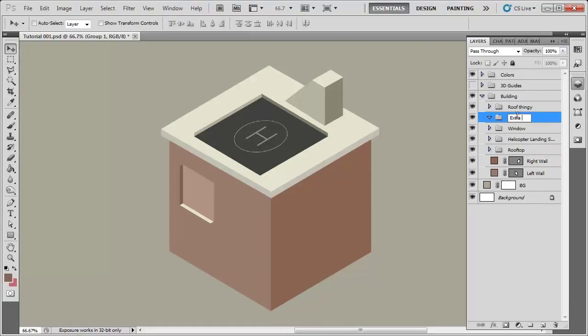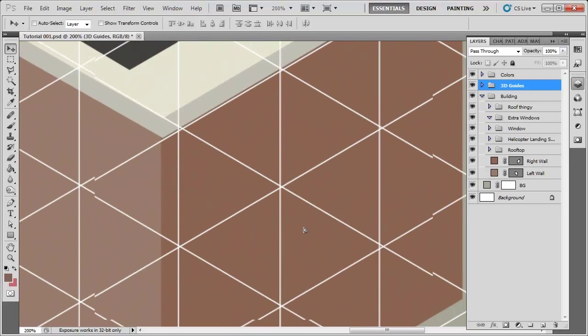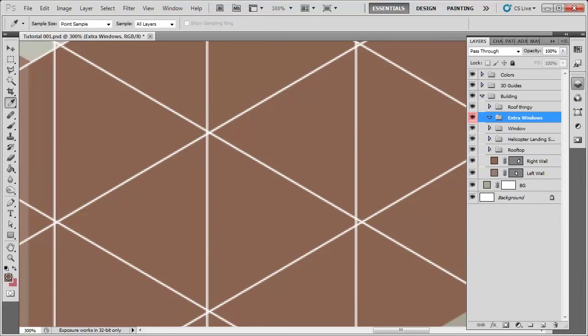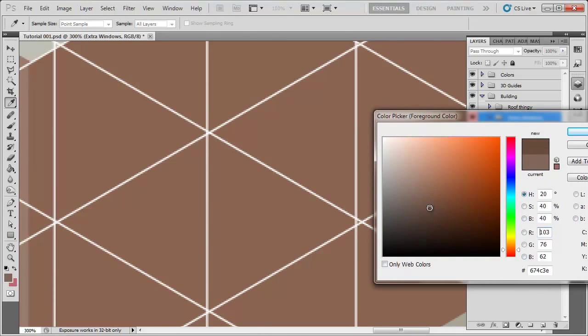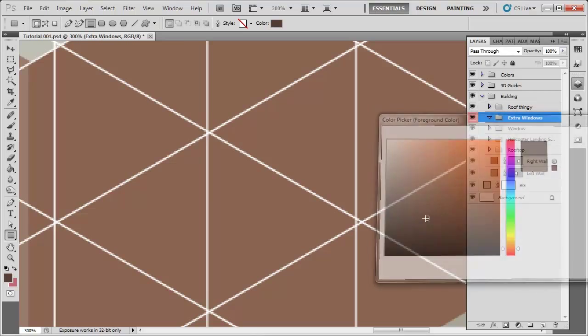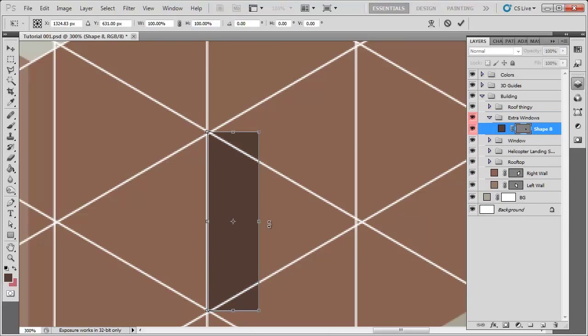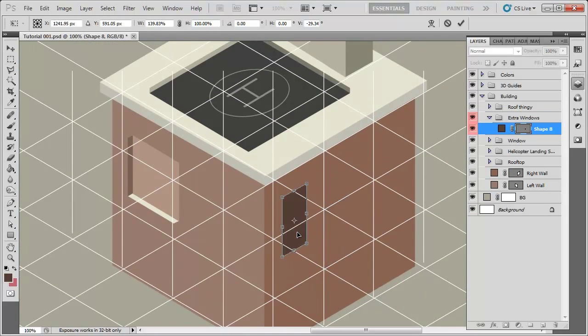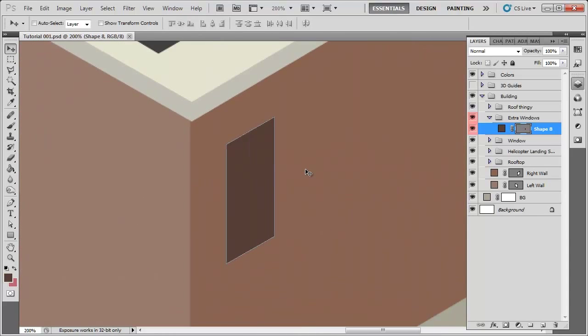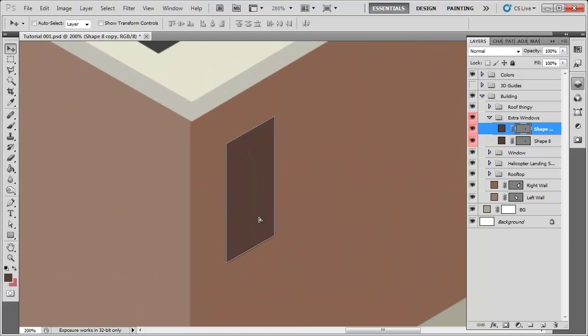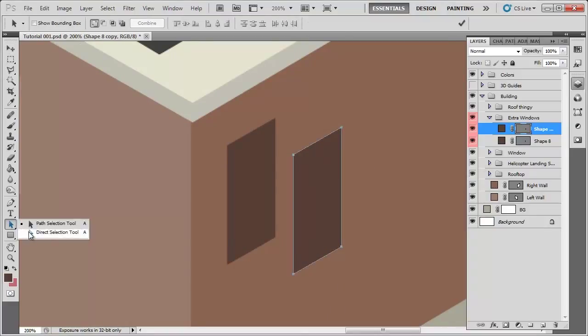If we want to add some extra windows, we can do that. We're going to create a new group for it. Let me just align the guides. And these windows are going to have a slightly darker color than the wall itself. So we're going to create a shape and we'll align it properly to the wall. And we're going to use Ctrl J to duplicate this layer. We'll move it aside. And by selecting the shape and then choosing the direct selection tool, we can choose to tweak only the bottom of it. And we'll move it up. So we're making the window smaller.